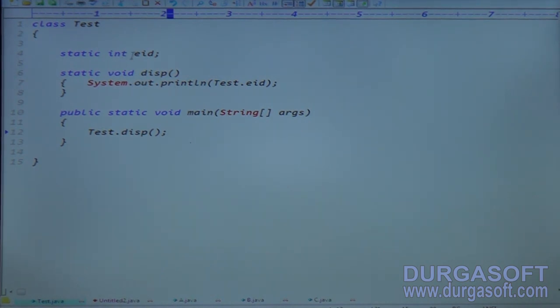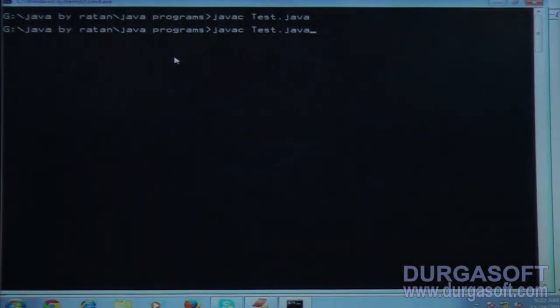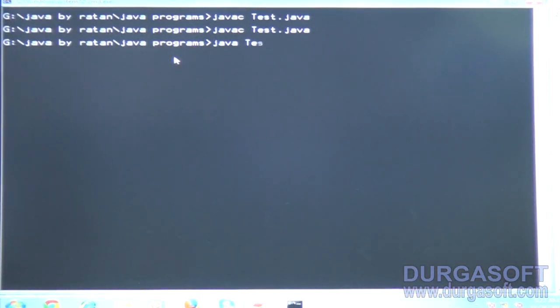So we are declaring employeeID and we are printing that employeeID. Tell me, are you assigning any value here? We are not assigning any value, which means the default value of an integer, 0, right? So that 0 will be printed. So the code is compiled. Java, the class name is Test. What is the output here? 0 will be printed.